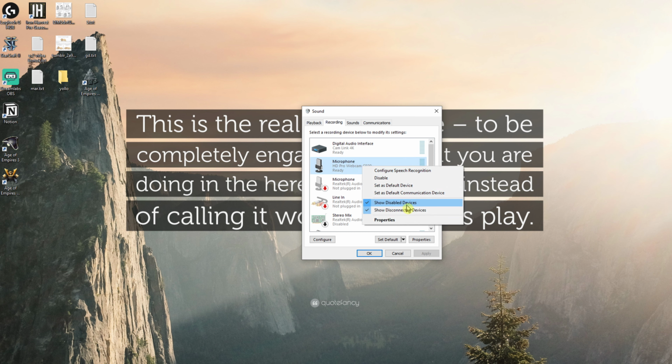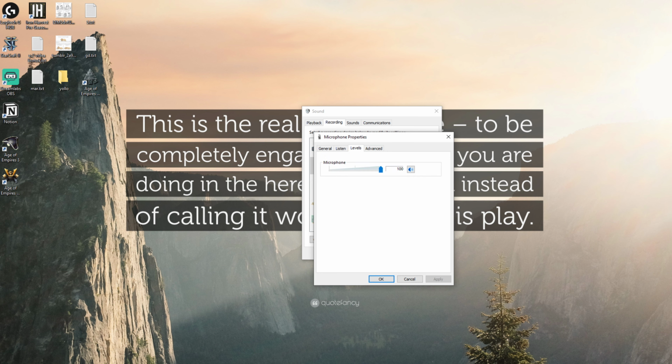So again, recording, right click, properties and levels.